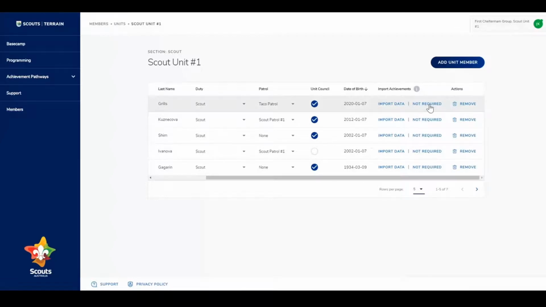Not required is more for adult leaders. So we want to make sure all of our adult leaders select not required against their names, unless they're a Rover Scout. That Rover Scout, or their unit leader, will need to do the data import before they actually gain access as well as a leader, because the import is associated with your membership number, not your role allocation up here.